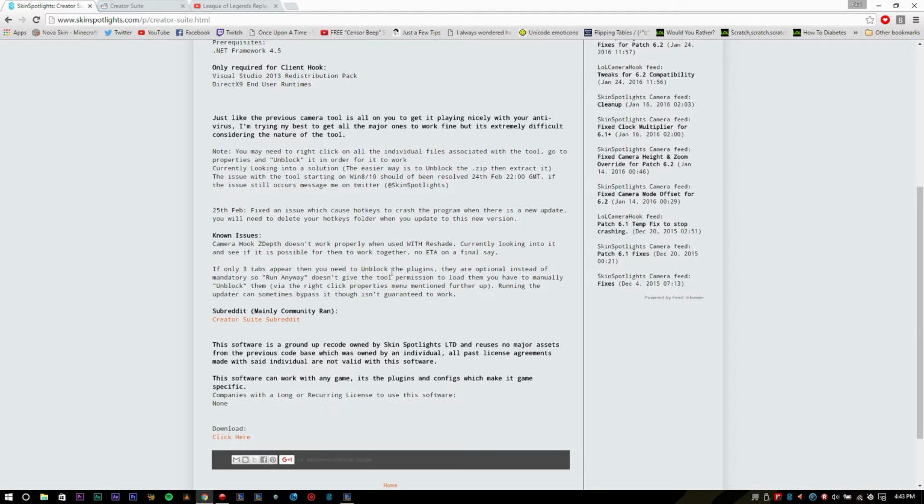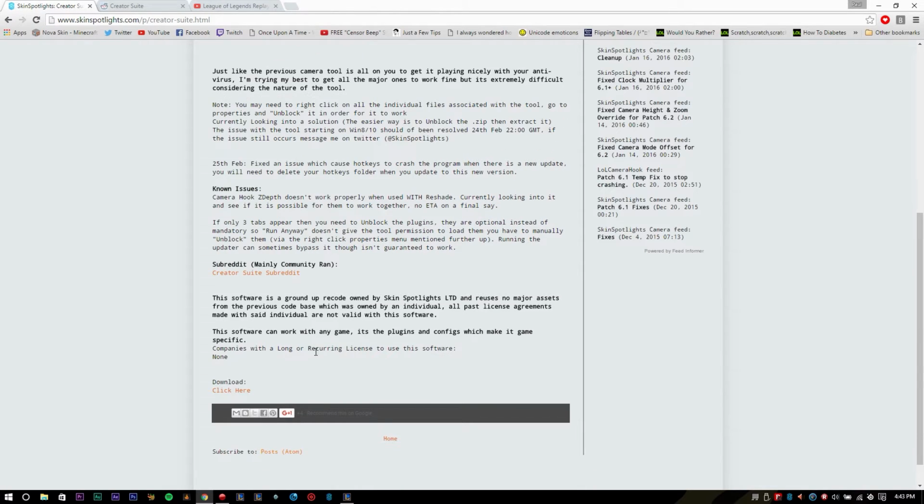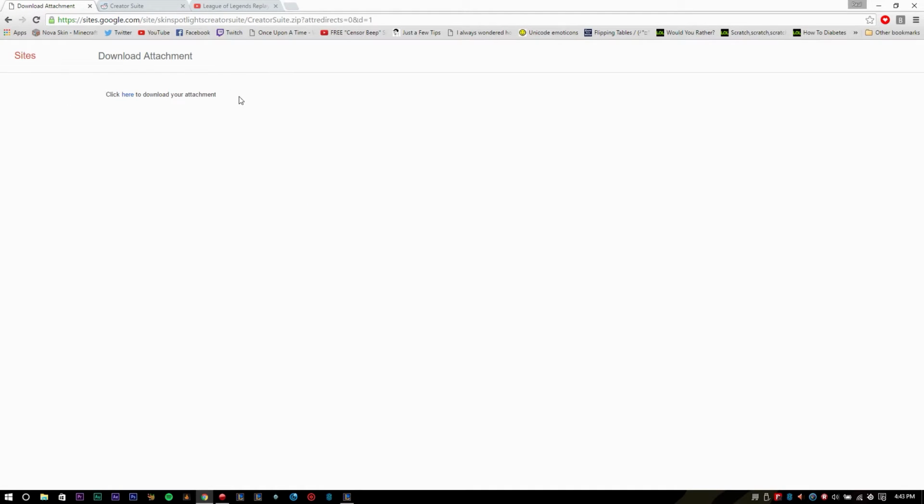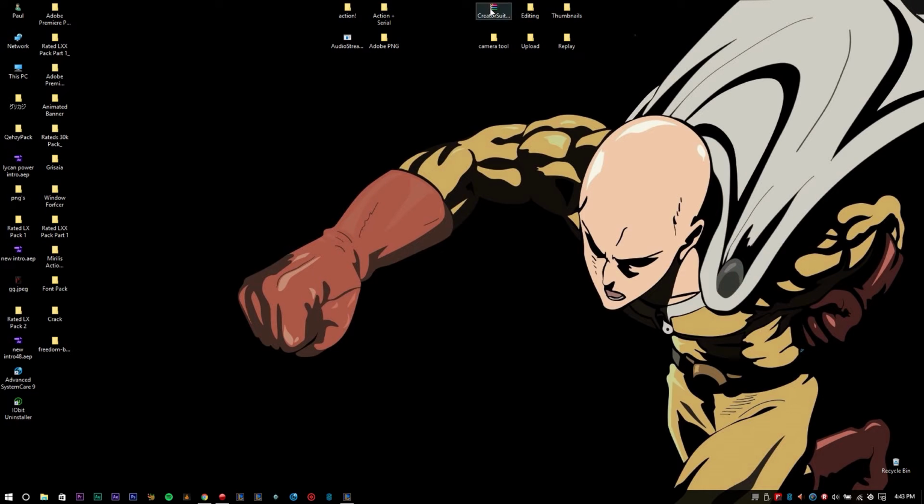So back to the Skinspotlight's CreatorSuite. Simple enough to download. All you're gonna do is go down to this download file, click here, and bam, you're gonna download. Actually, I should just click that to show you guys. I don't know why, but there you go. It gets set to here. Click here to download, and blammy, you download it. I already have it downloaded, and it's right here on my screen.